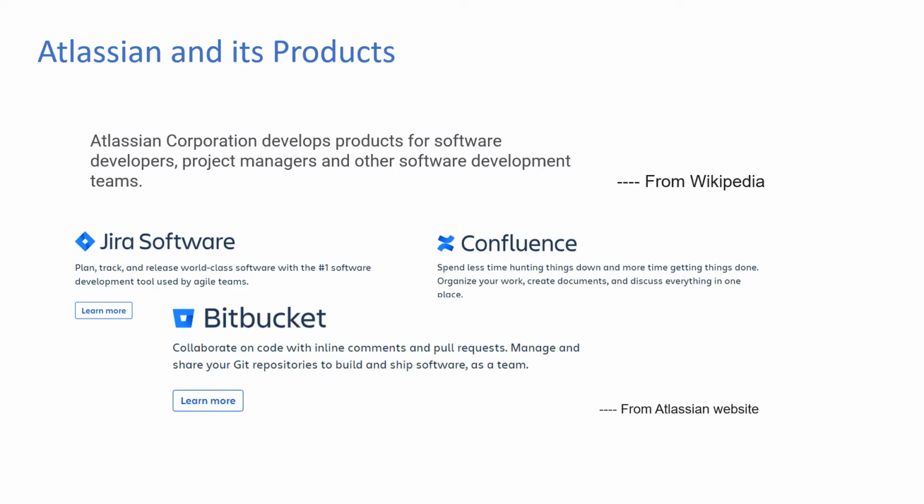First of all, Atlassian is a company that develops products for software developers, project managers, and other software development teams. There are many famous products it has, like Jira as an instance. In a later video, I will introduce Bitbucket and Confluence, which are also reputed products from Atlassian.